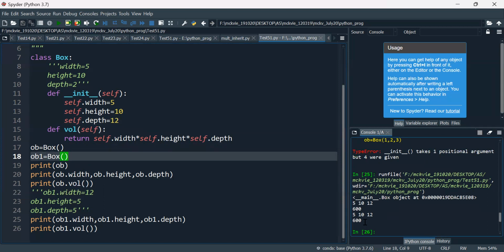So this is the way through which I can write a constructor, and I can use the constructor in our program. I hope this much is clear to you.